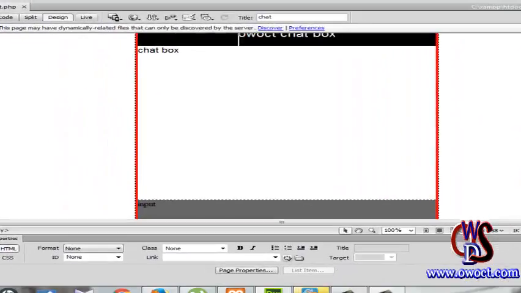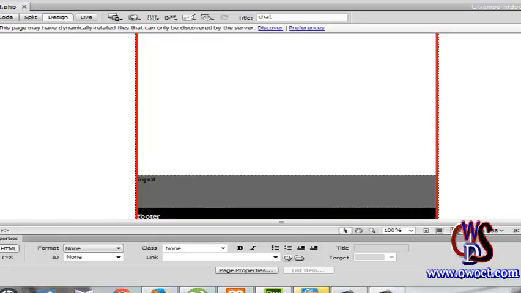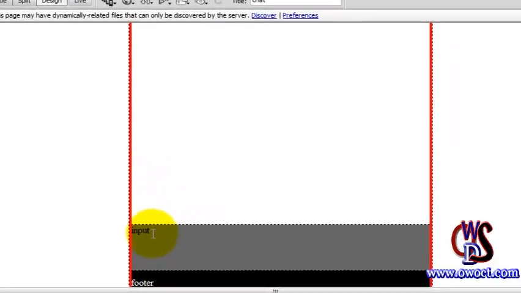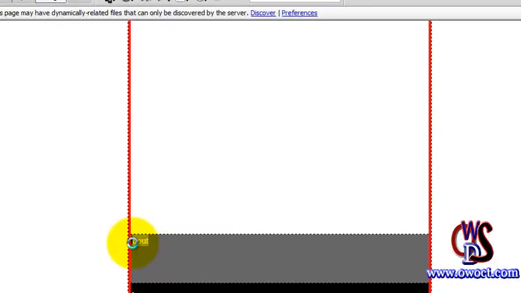Right now what we need to create is the input feed here. So we need an input feed where we can enter our information like the name and the message and the send button. All will be right here.